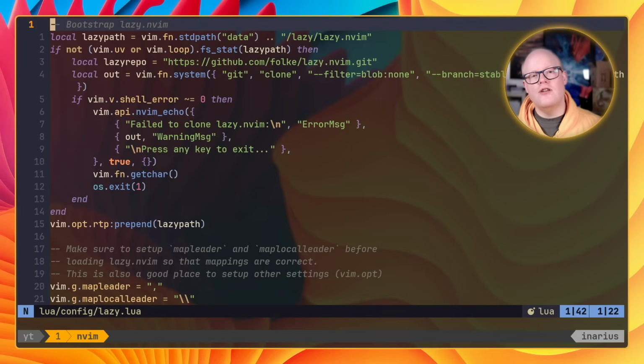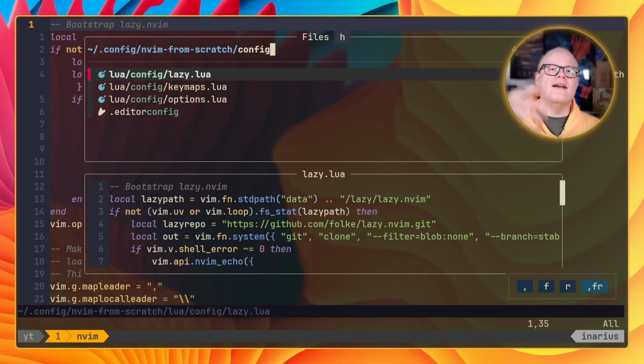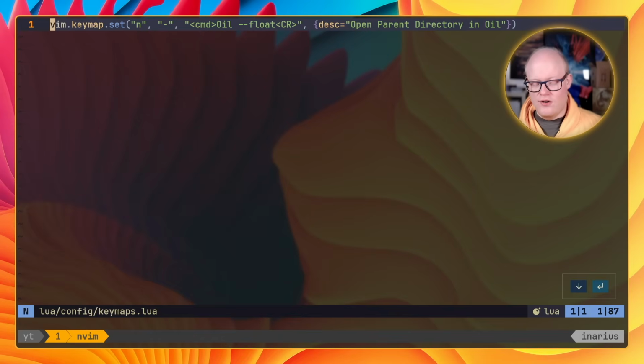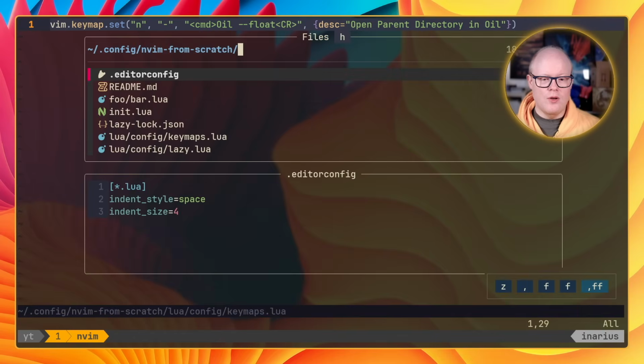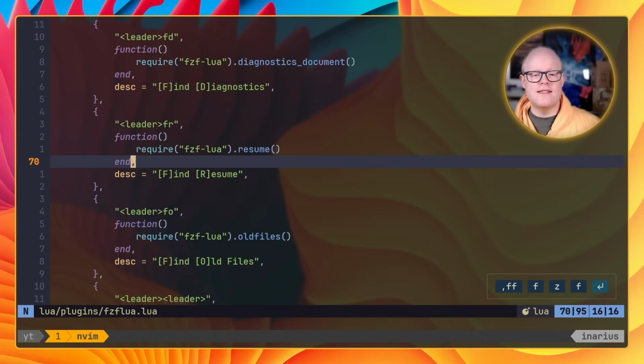I can actually do leader FR, and I am back in the same fuzzy finder from before, even with the same entry that I already made here, like config, and I can then go to another entry here. So let's go back here and let's see what the next one is.